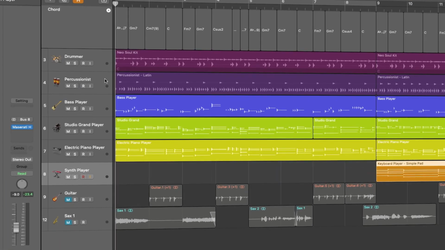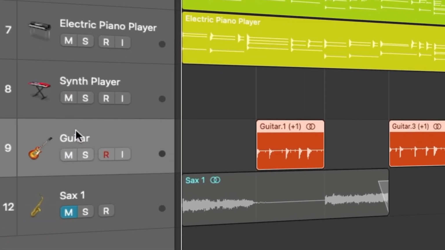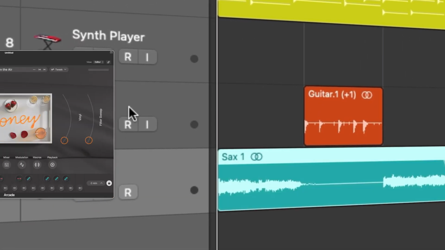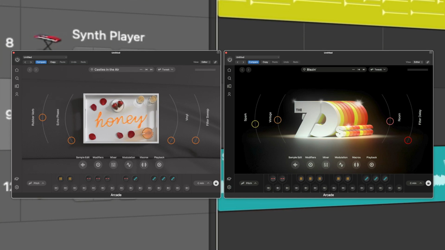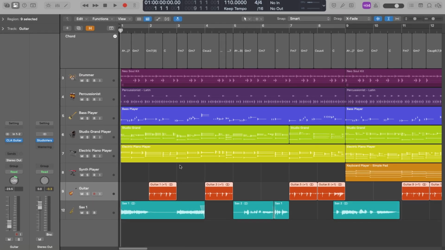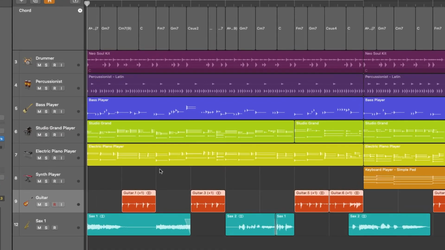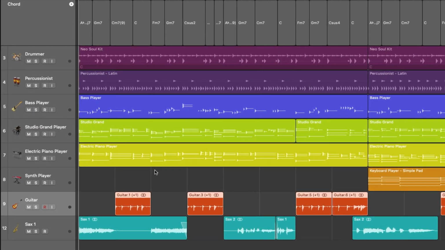So those are our Logic Pro session players. We've got a couple of guests on guitar as well as on sax, and both of these come from Output Arcade. I'll talk more about that later on. Now that we've got everyone assembled and we've got a general groove going on, let me dive into showing you how I came up with this and how we can take this even further.